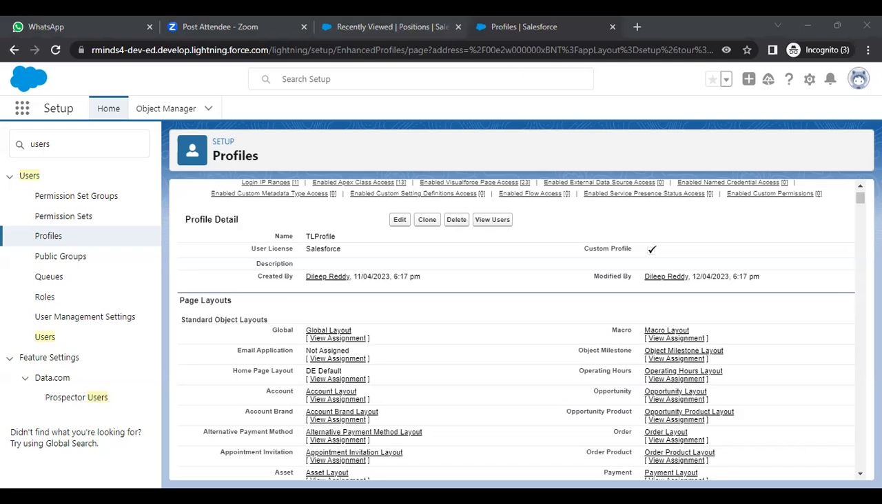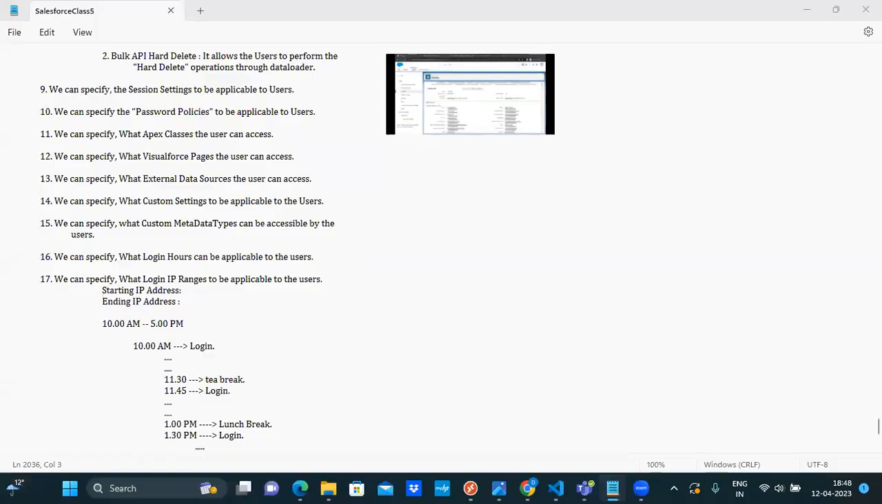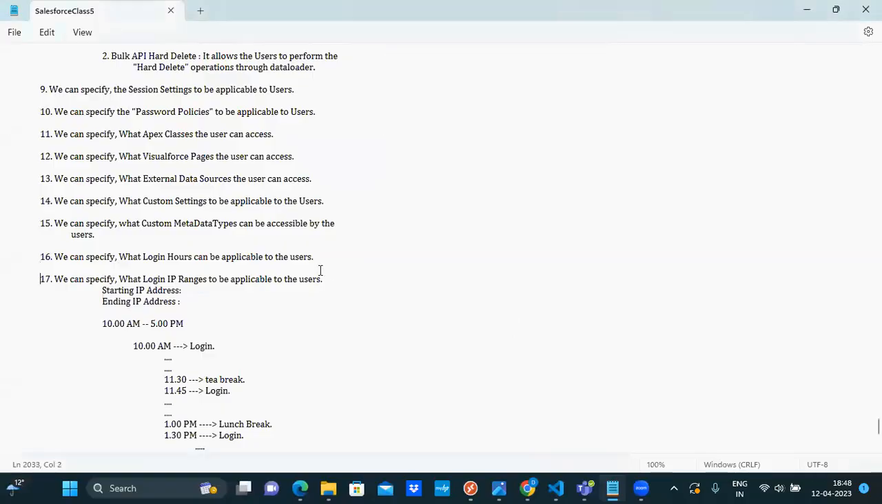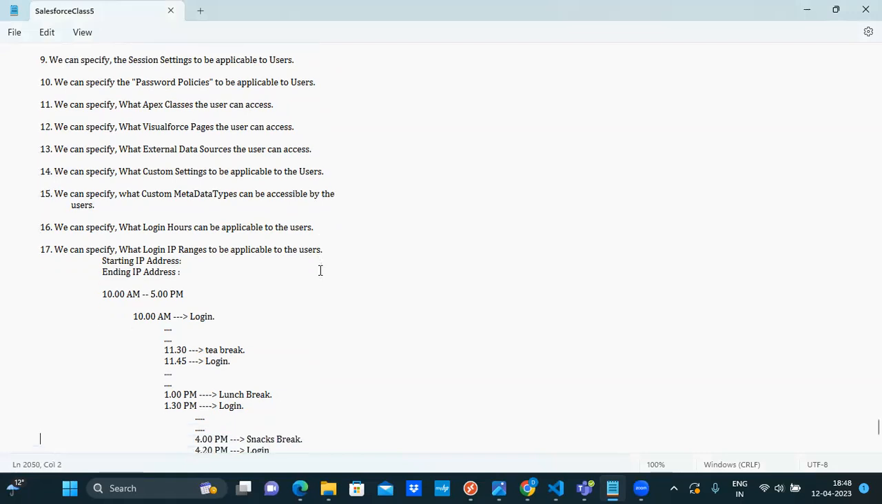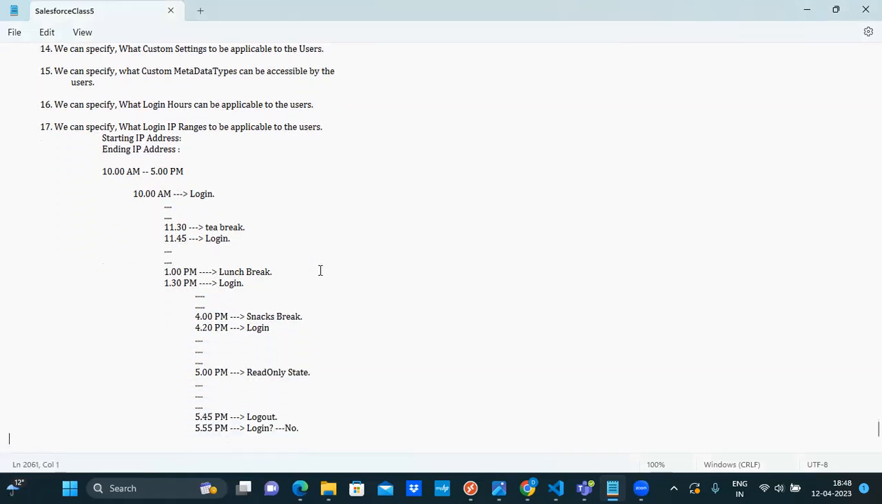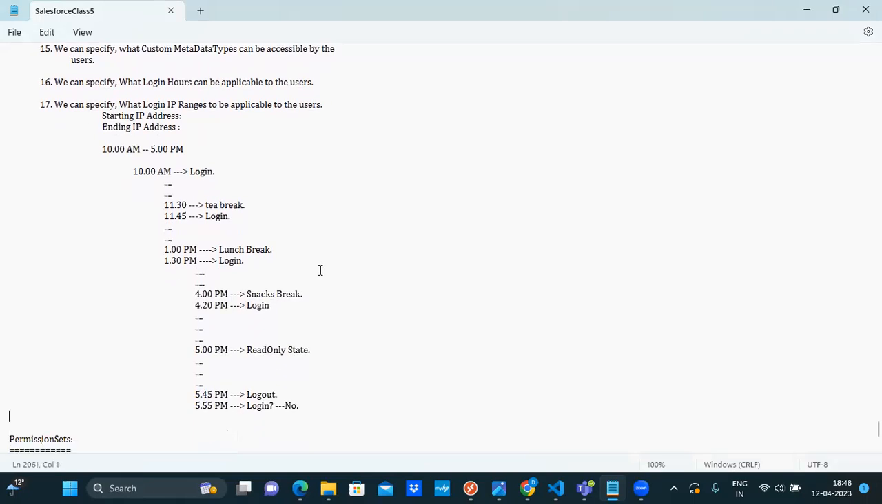All right. So let's go with login hours. We can specify login hours, and it's applicable to all the users. Here, let's say I have specified login IP ranges, and I have specified the login hours also.